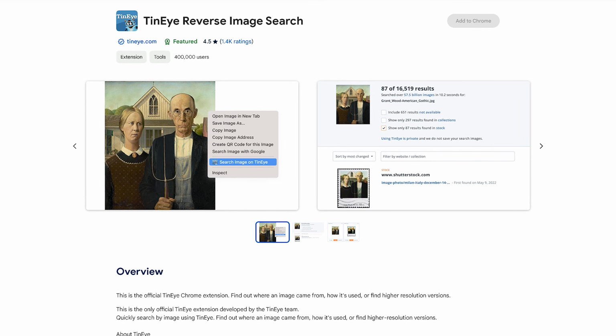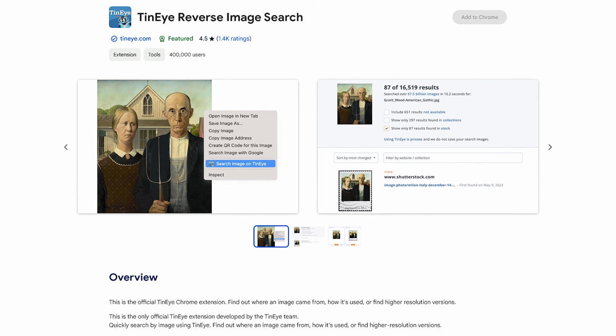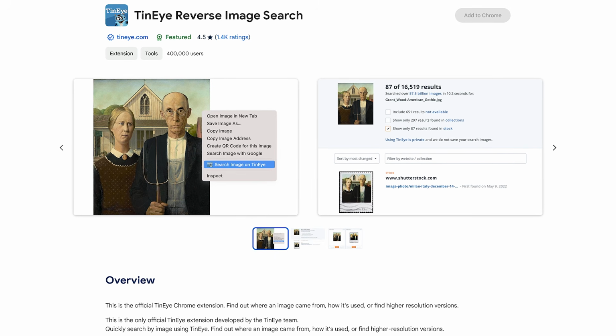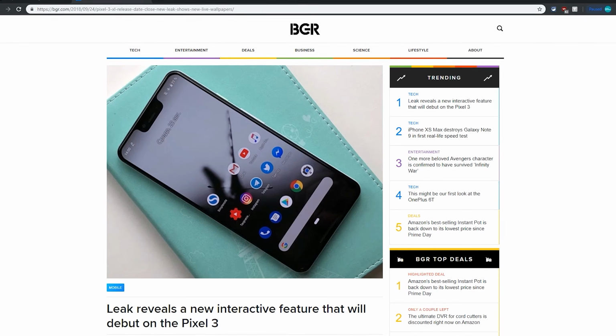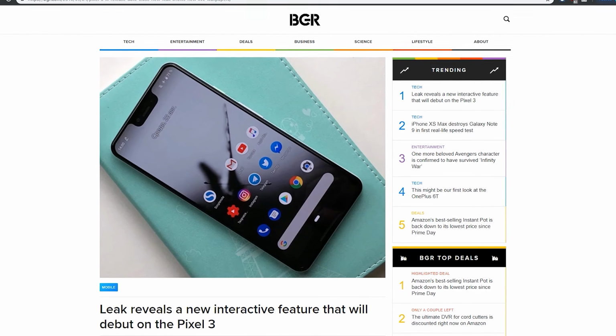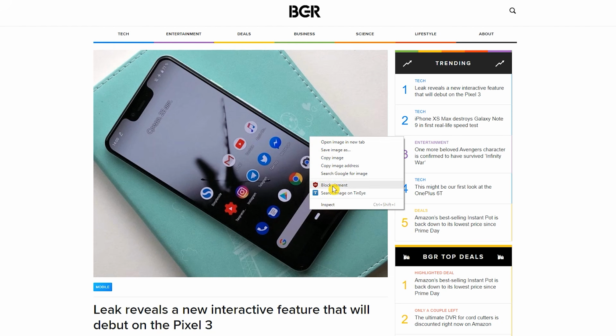When doing a reverse image search, TinEye makes it easy to find out where an image came from, other websites using that same image, or find higher resolution versions. Google does offer an image search, but I find TinEye's to be superior. Once the extension is installed, just right-click on any image and select Search Image on TinEye.